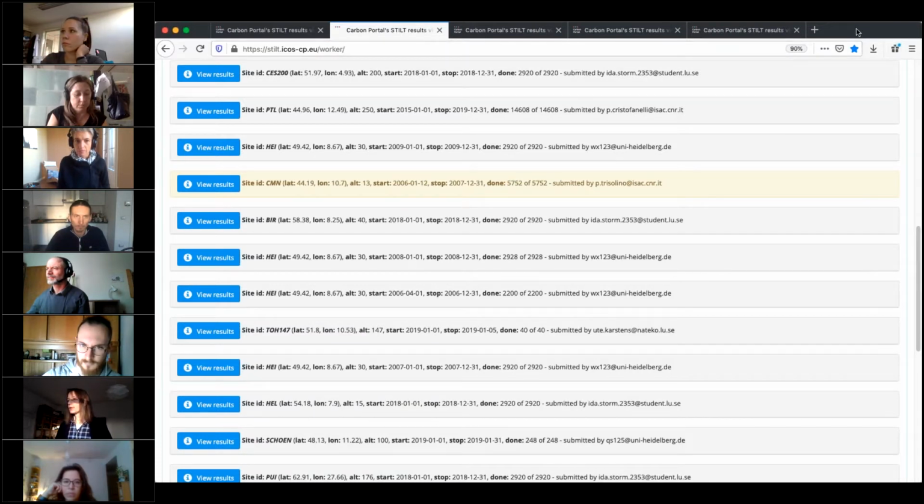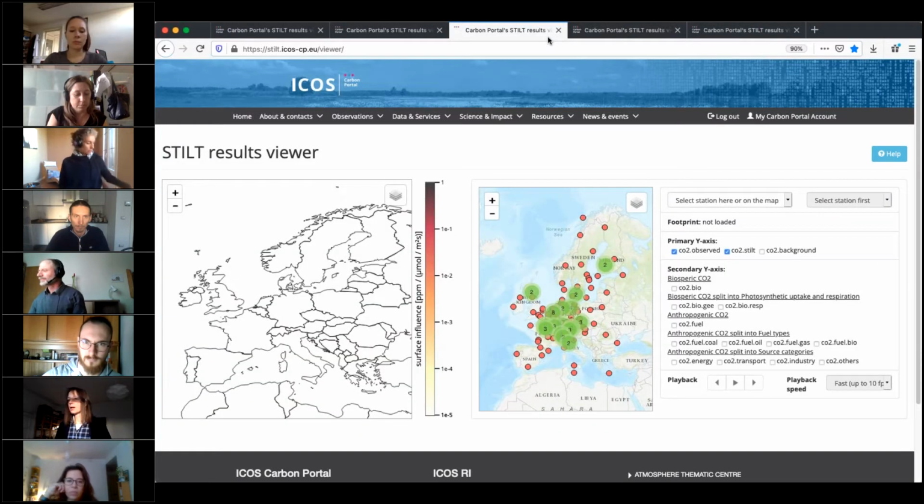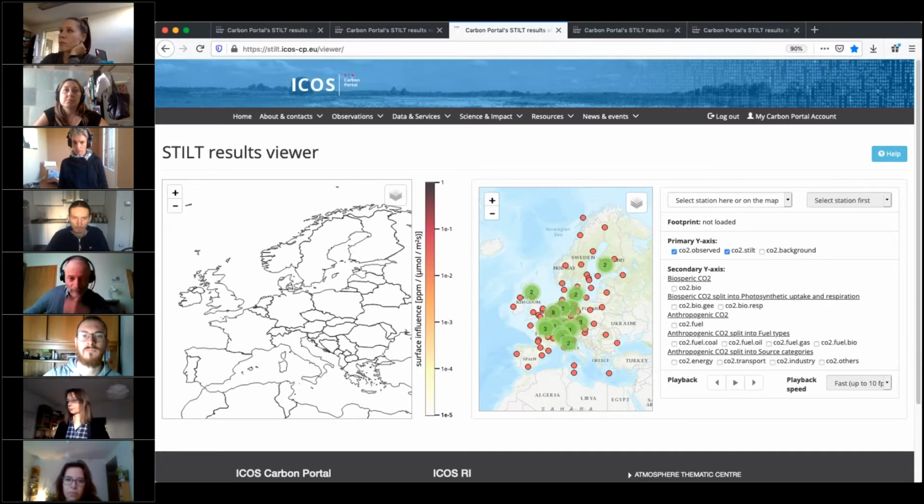I will now take you to, if I ever can get there, the Stilt Results Viewer. So this one is the open access Stilt Viewer. Here we have everything that has been computed available for our users to display the results. And also the results that we have just produced are already available here in this Stilt Results Viewer. So if we again select a station, now we can select a station because, as I said, it's everything we have. You can see it's a long list.